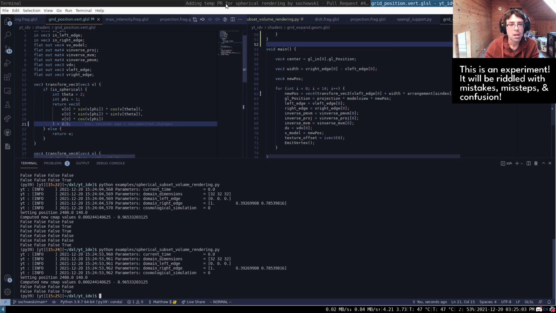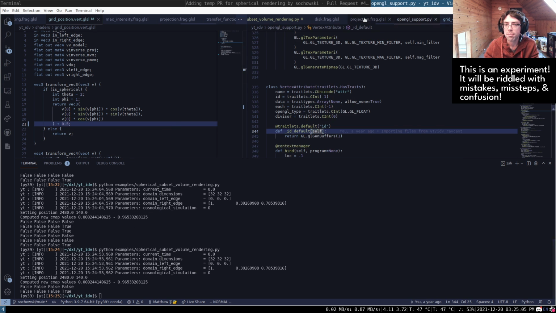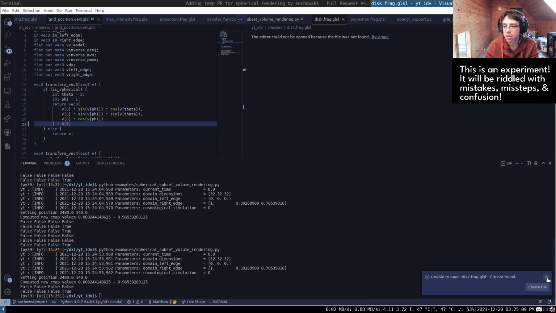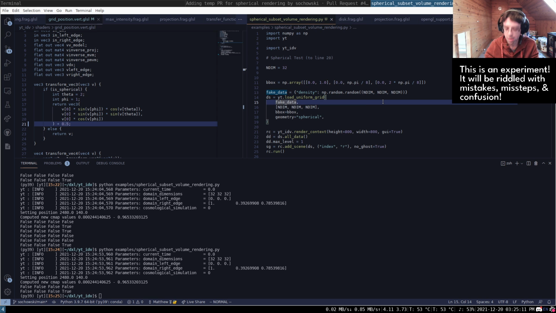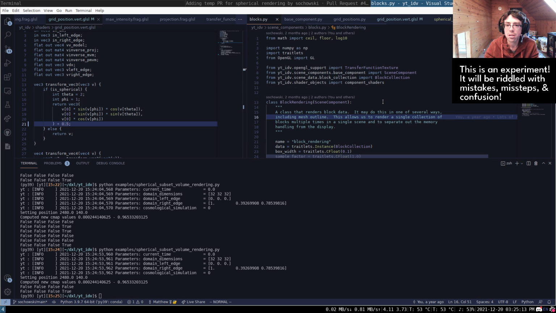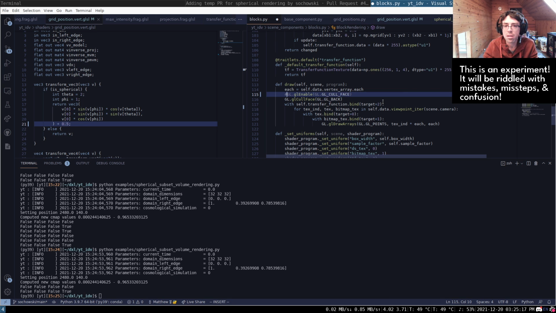All right, let's get rid of our front-facing, or our culling of whatever block collection. Enable cull face. Let's actually change that to disable.